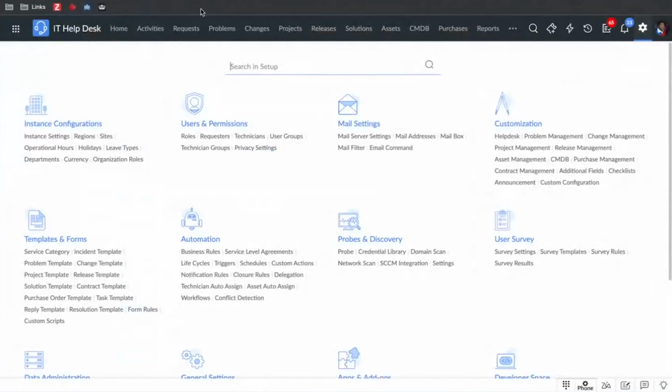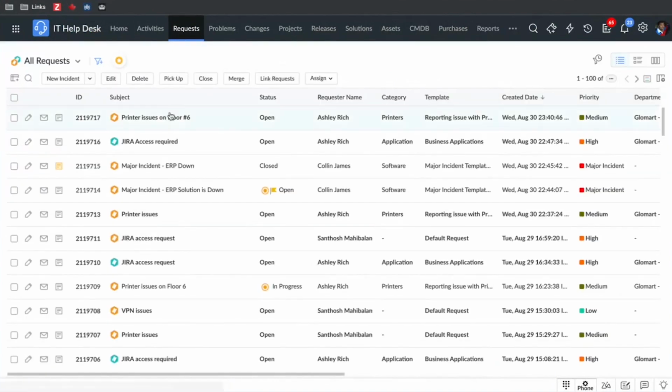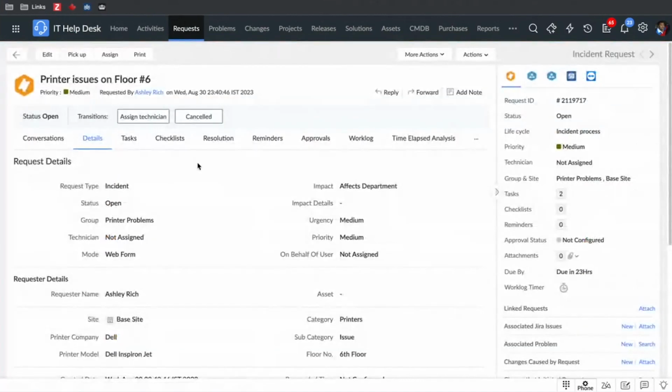So I'm navigating to the admin login right now. So as an admin, when I navigate to the request and when I click on the new request, which was just created by the end user, I would see that the urgency is medium, the impact is affects department, and the priority is automatically set as medium, right? So Zilker implemented this particular feature, which determines the priority automatically based on the impact and the urgencies combination. Now, how exactly this can be configured?